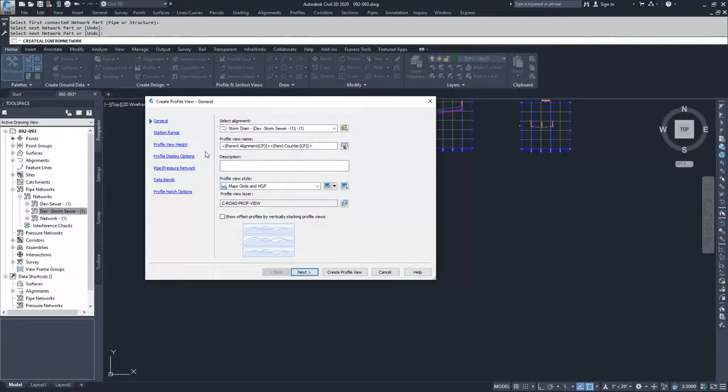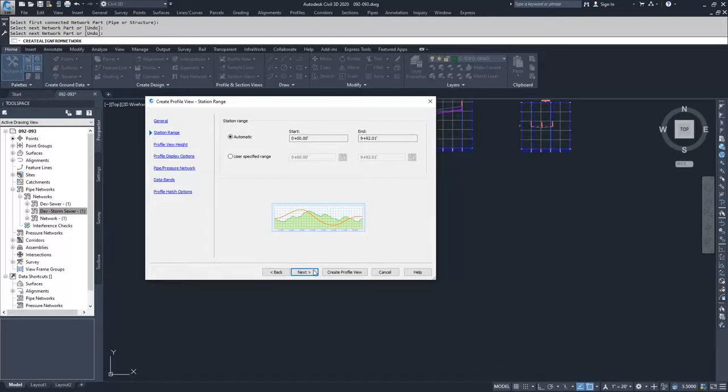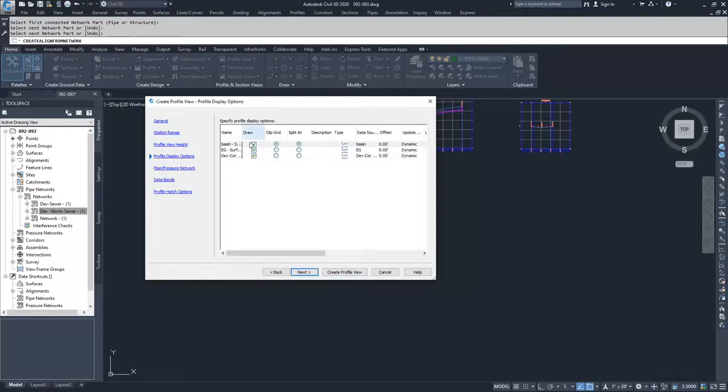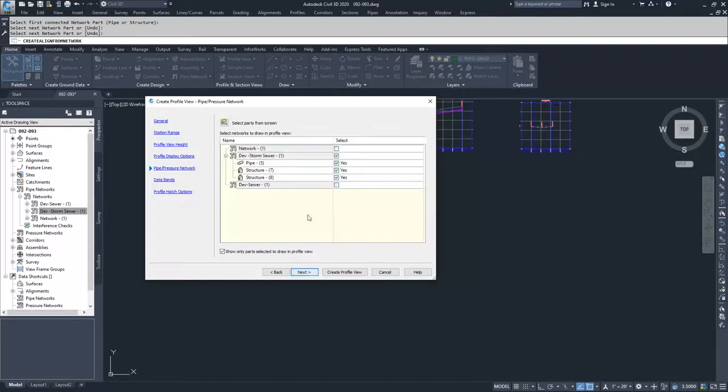Now I'm going to navigate through the Create Profile View window, where I'm going to leave my alignment as the storm drain alignment. I'm going to have the profile name be the parent alignment, storm drain, and next counter. So I'm okay with that. I'm going to leave this as major grids and HGP, navigate to next, automatic for my station ranges, automatic for my profile view heights. I'm going to leave these checked because we already selected them in the previous window.